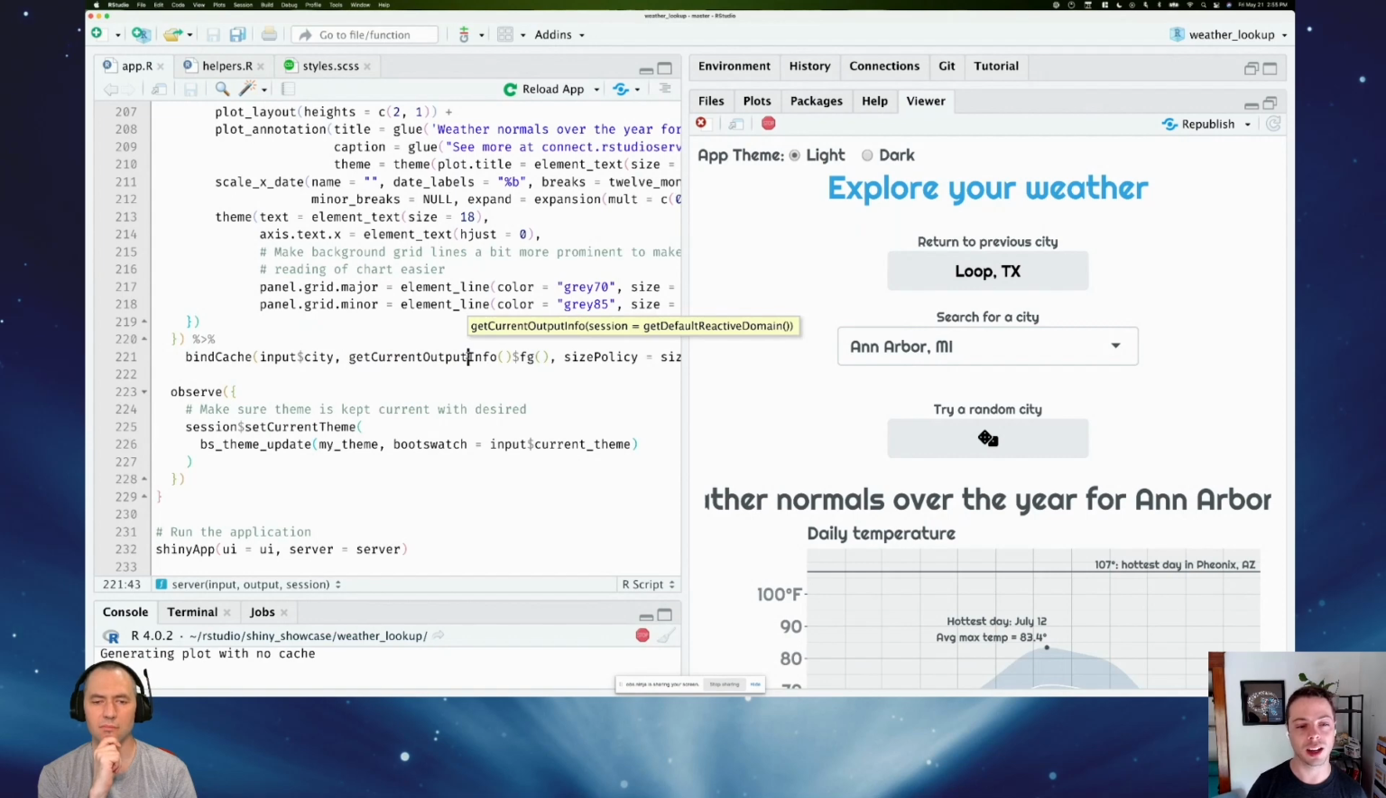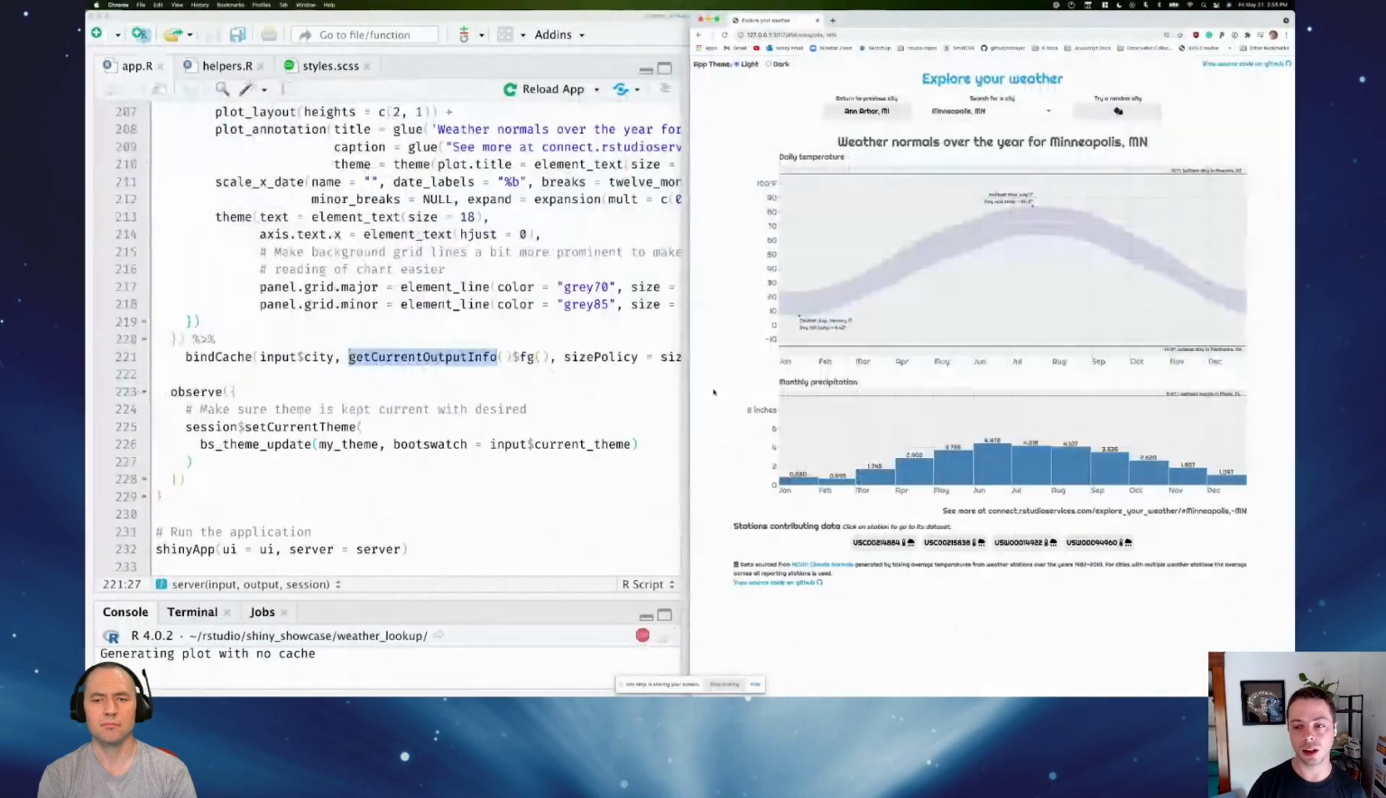And so that's one of the tricky asterisks with all of this stuff. But I will say that, in terms of cache validation and invalidation, this is such an easy way of doing it. You don't have to create some sort of global variable and pass it around. Shiny handles that for you in the background, which I think is quite nice.